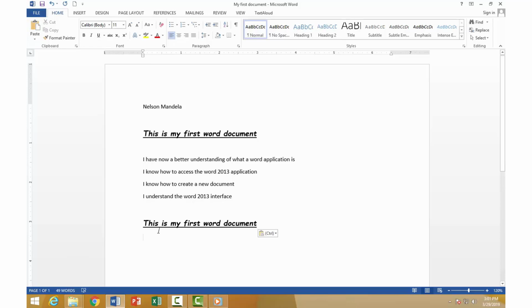We will move the last sentence below our heading, "I understand the word interface," and place it below our second heading of "This is my first document," in order to demonstrate how cut works. So we first select our sentence. By now we are familiar with selecting text. Then we go to the Cut tool under the Clipboard group of the Home tab.